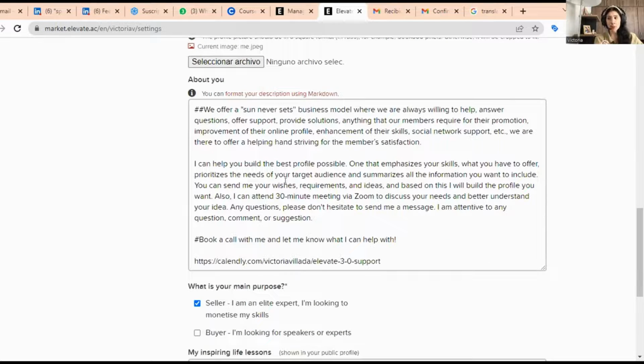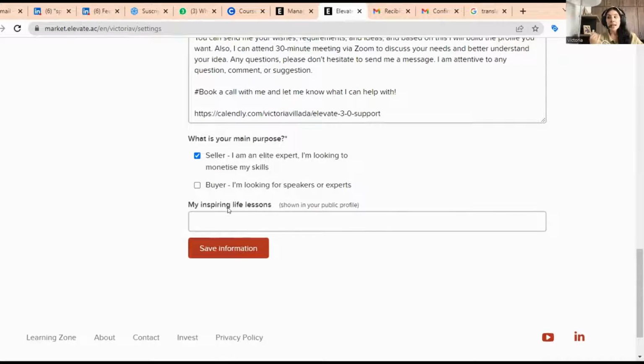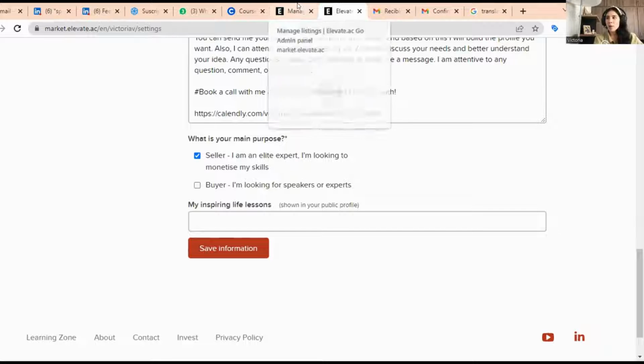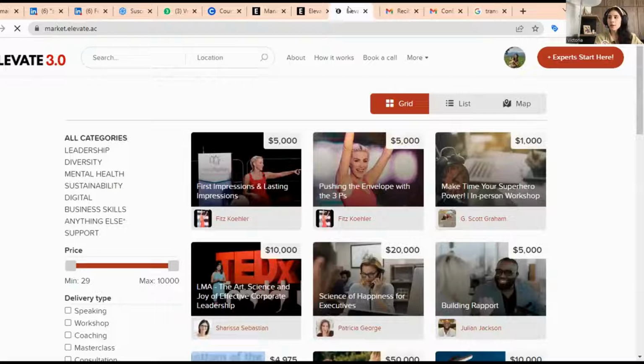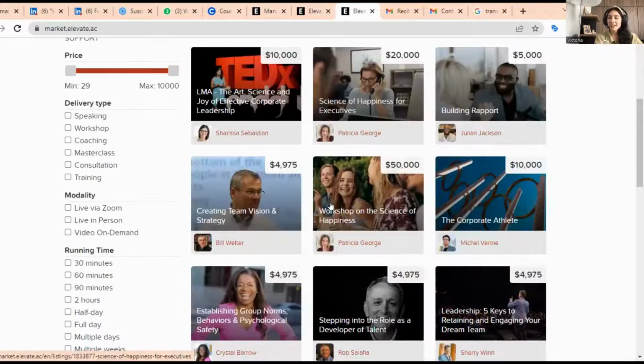Then we have the About You section. So here it's important to add a detailed bio about yourself. You can include information about your career, your experience, how many years you've been in the industry, who you've worked with, your expertise. You can also add inspiring life lessons or a quote that you identify or that you live by, etc. So I'm going to go ahead and show you an example of a perfect bio page.